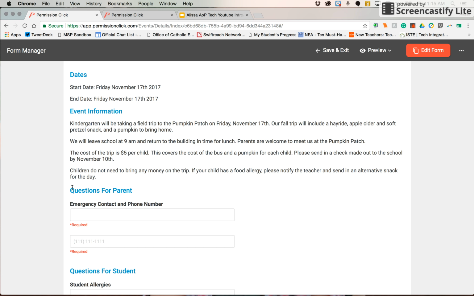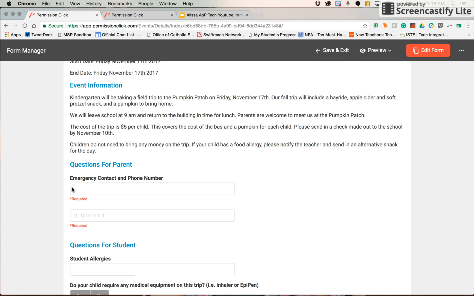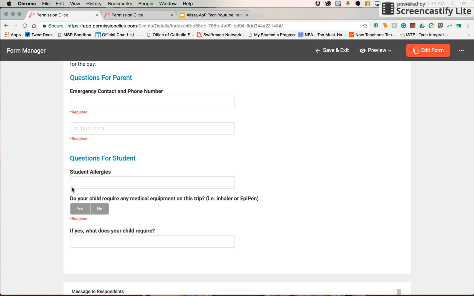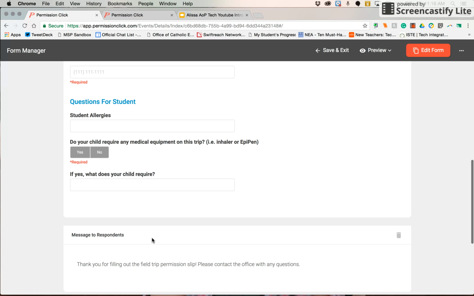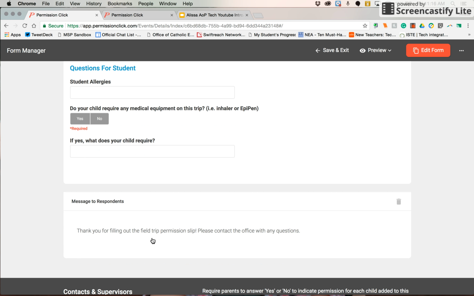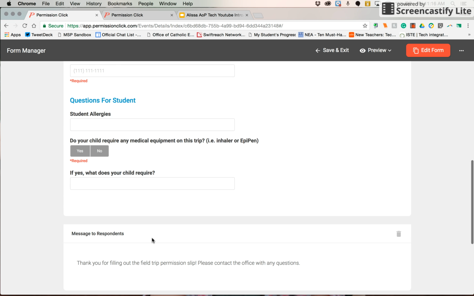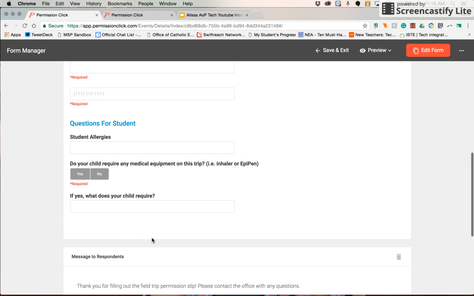Questions for parents: emergency contact and phone number. Student questions, and this would be per student if a parent was filling out this form for more than one child. I'll show you what that looks like. If they have any allergies, do they require any medical equipment on the trip? What do they require to be taken with them? And then if they have any questions, to contact the school office. So this is a very, very basic field trip form. You might require more in there.